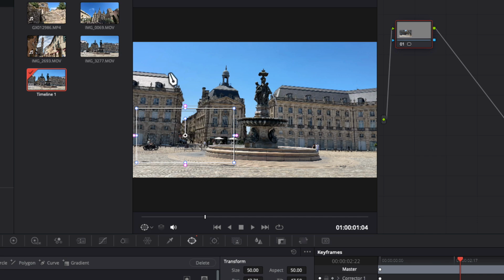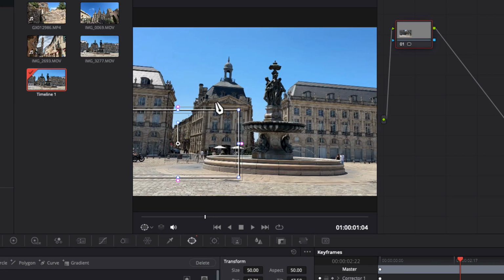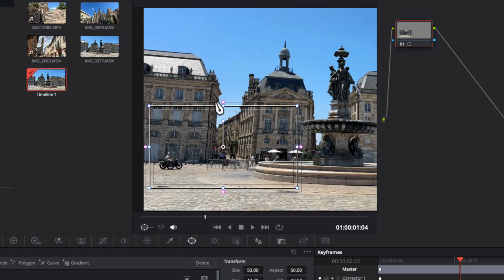And again, you're going to find it's best to zoom in a little bit on this window so you can see what's going on and give you a bit better control.